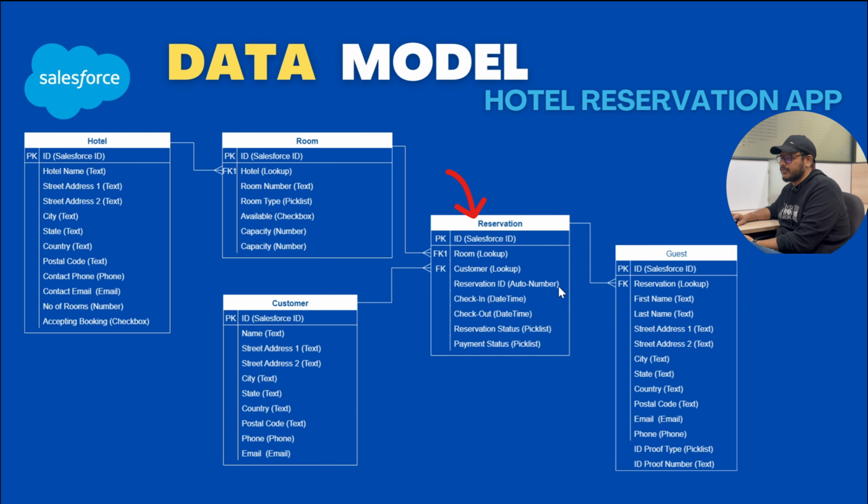And then there will be a reservation ID. Each reservation needs a unique reservation ID. For that, we can use an auto number field. There can be a check-in date and time, and a check-out date and time for the reservation. There can be a reservation status, so sometimes you may have a reservation on hold, confirmed, something like that. We will also have a payment status. Let's say there's a pending payment or partial payment done by the customer. We can use this field to track the status of the payment.